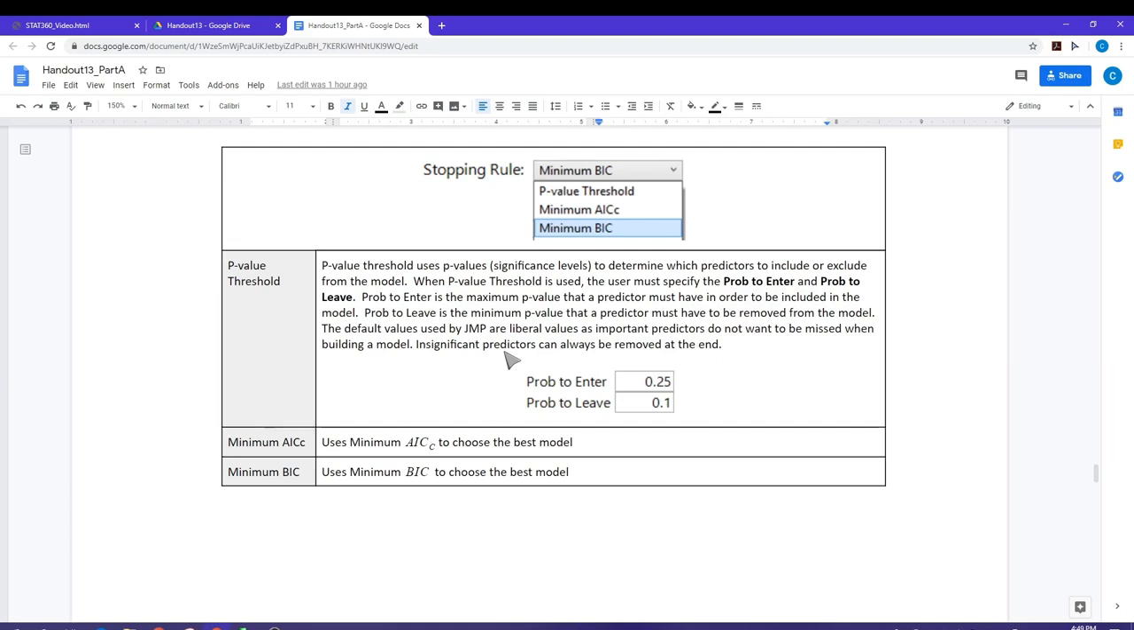When you select this stopping criteria, you need to specify the probability to enter and the probability to leave. The probability to enter is simply the p-value that a predictor must have in order to be included in the model. The probability to leave is simply the minimum p-value that a predictor must have to be removed from the model. The default values that are set in JMP are somewhat liberal, and the reason they're set to be these liberal values is because we don't want to miss any important predictors when building the model. In the end, we can certainly remove predictors that are not significant. So it's common to use fairly liberal values when using the p-value threshold approach to building a model.